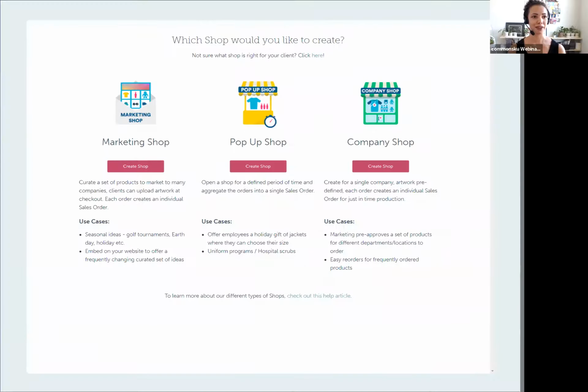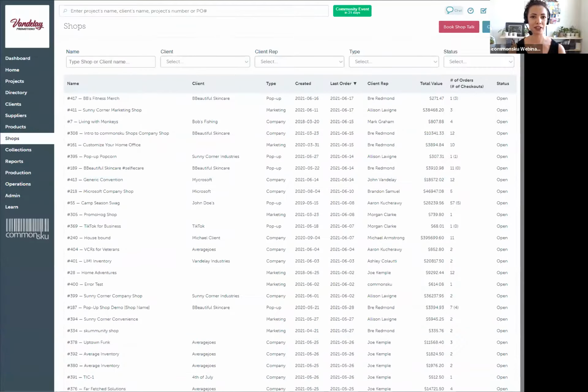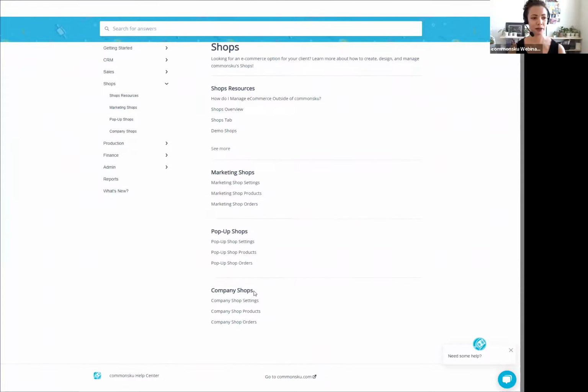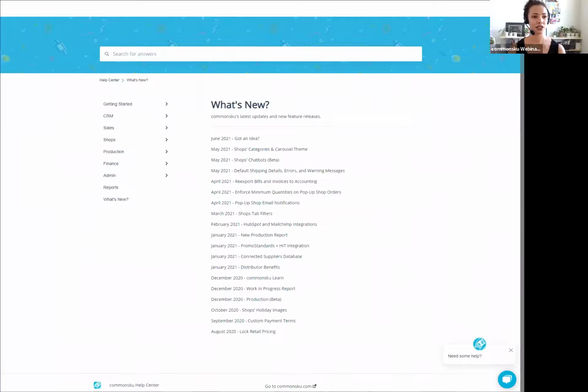Now we also have help articles. So if you click your profile icon, you can head over to the help articles. We do have shop-specific help articles. So general resources as well as articles about each of the shops. If you head into the What's New section, that's where you can find additional details about the features like the categories and carousel theme or the shop's chatbot.